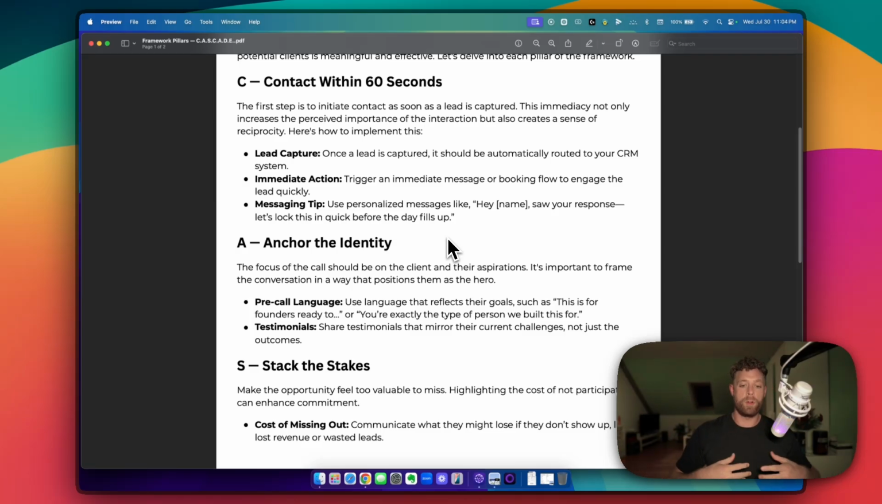Okay. And then we want to share testimonials that mirror their current challenges, not just the outcomes. Okay. So not this big shiny object of something that they may or may not be able to achieve, but the actual challenges. Okay. If you have a busy mom with multiple kids, send one over to them, as an example. Okay. So make sure the testimonials are personal and about their current challenges, not just the outcomes, not just the big wins.